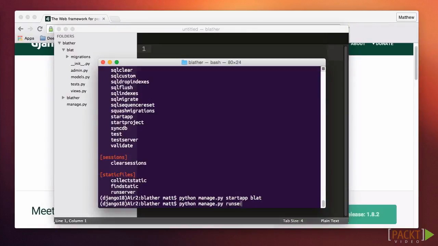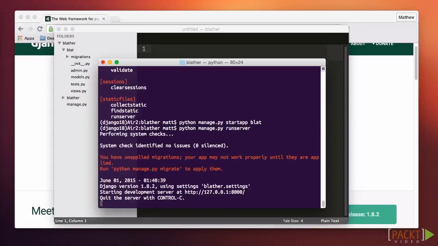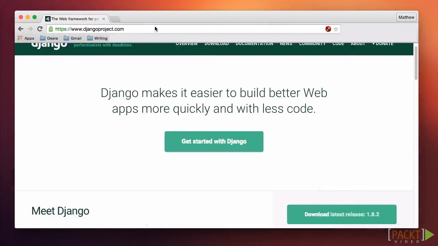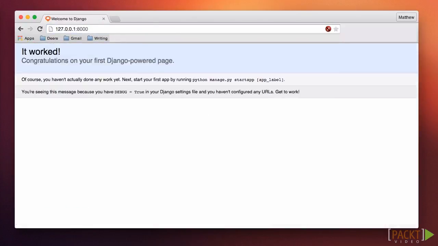Let's try running our project and see what we have. We do this by using the command python manage.py runserver. When we do this, we'll be informed that we have unapplied migrations. Ignore that for now. Below that, we see a message that the development server is running on localhost port 8000. Let's check it out in our browser. Copy that URL from your terminal and put it into the address bar of your browser. Voila! We have a website.